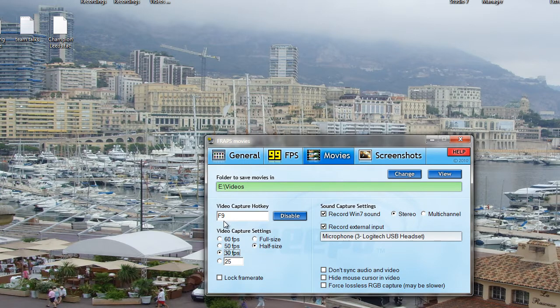If you're playing something much faster like a racing game or a first-person shooter, you might actually choose a higher frame rate per second. That will make the experience, the video, much smoother. However, it will make the video file size much larger, so be wary of that. So I default to 30, and that gives you a decent quality of video.